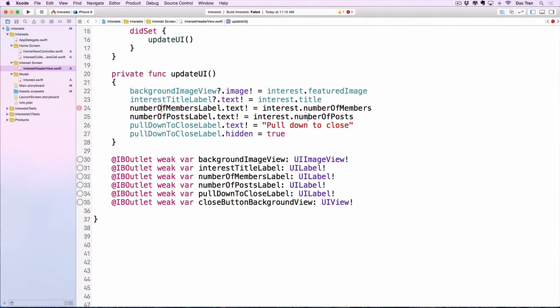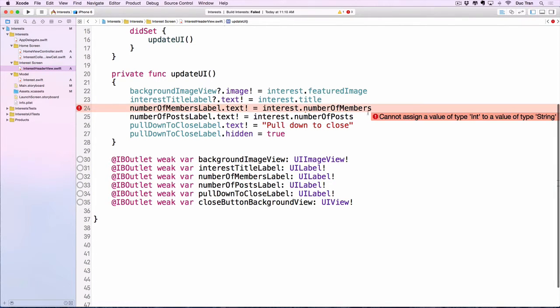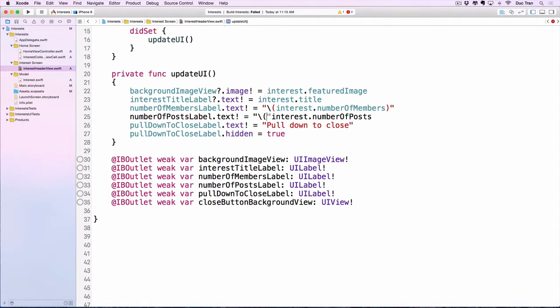Okay, and what do I got here? The number of members is an int, so we have to use string interpolation here, right? Because this is an int. And also for this. Okay, that should do the job.